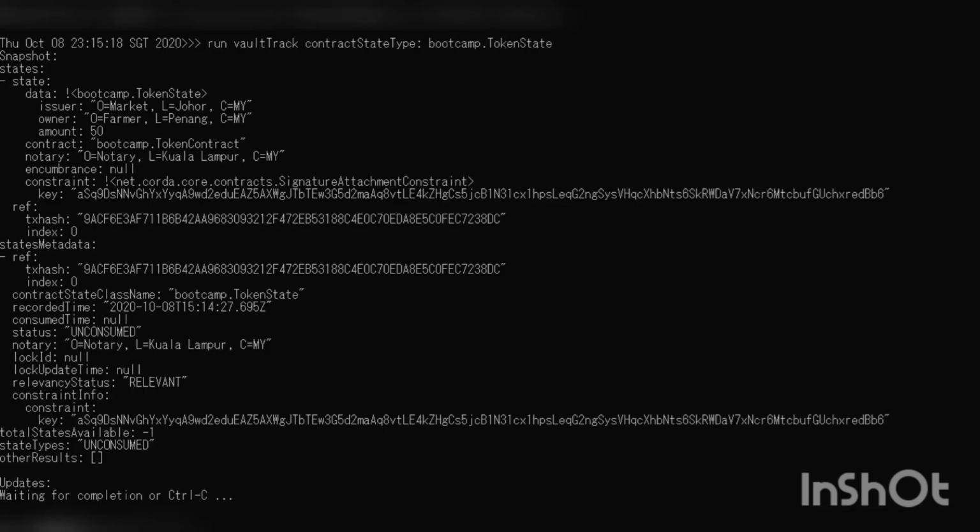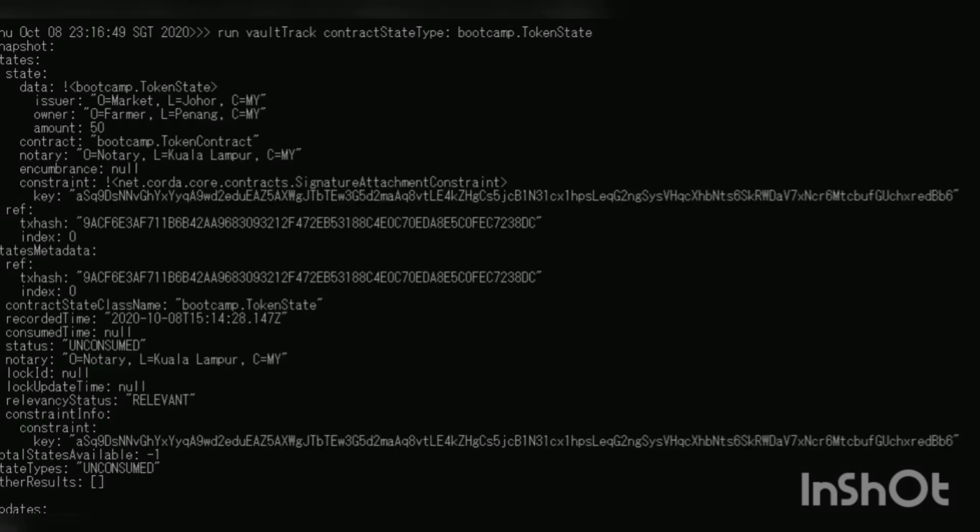Now that we verified the token, we can go back to the market node again, and as you can see on the top left at 11:15 and 18 seconds, we run the vault track to verify the transaction. Now that we've checked at the market end, we can also go to the farmer node and see from the farmer end if the transaction is complete. So as you can see on the top left, on October 8th, 11:16 and 49 seconds, I run the vault track again on the farmer node to verify if the transaction has been completed. As you can see, between both parties, they both can verify that the transaction has been completed.